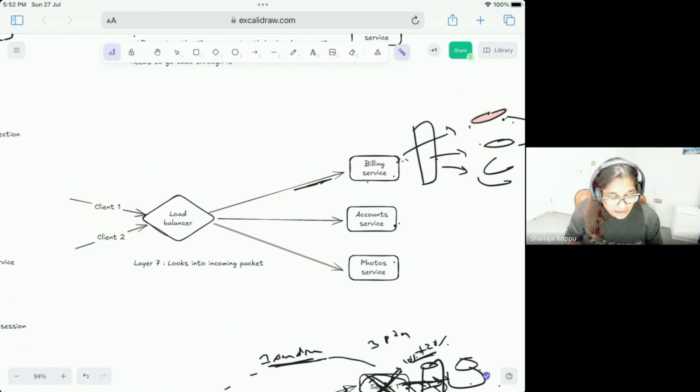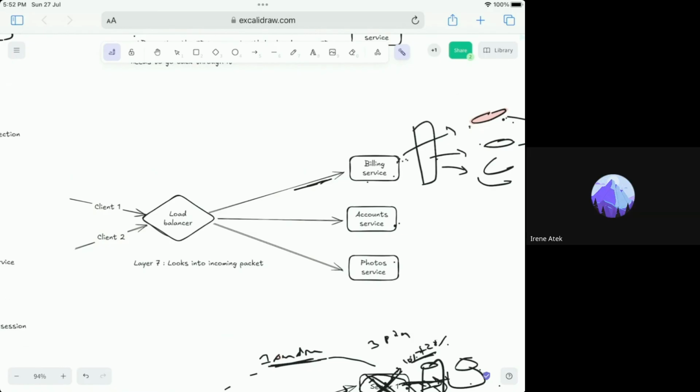Is that clear? Thank you. Are there any specific terms we call these, or is it just different algorithms?